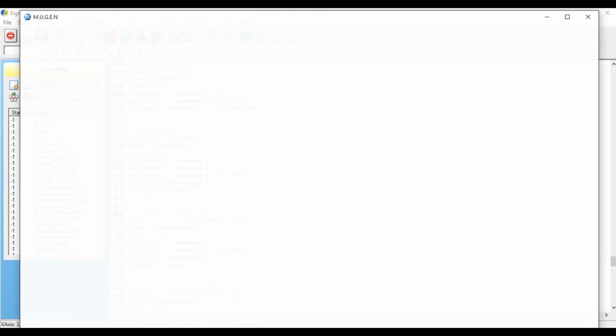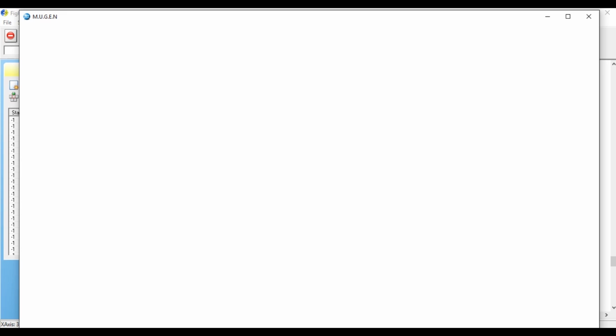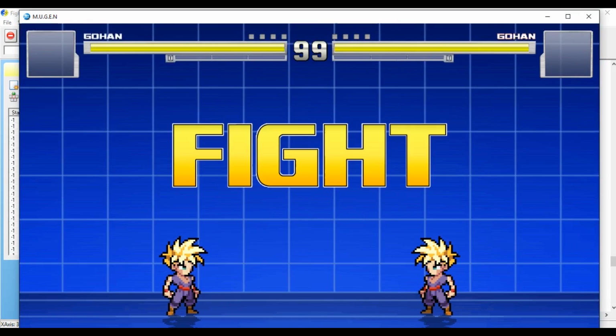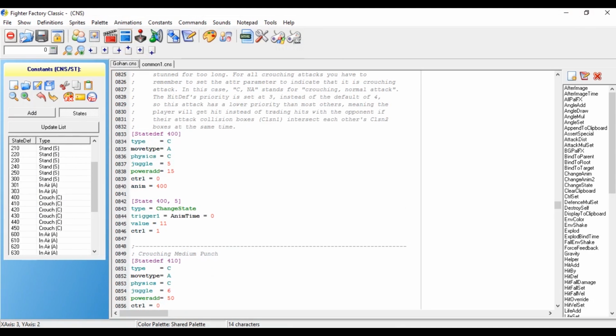So anyways, let's open it up in MUGEN and see how the animation looks without the Kamehameha wave. Round 1, fight! It looks pretty cool. It's just missing the wave and a few other things as well, like some effects. The first thing we should add is the actual Kamehameha wave.